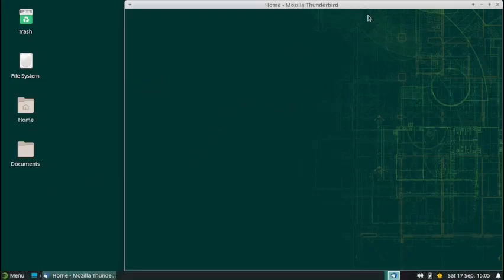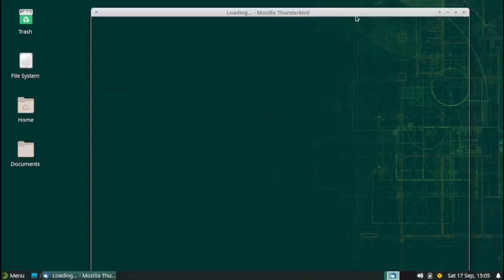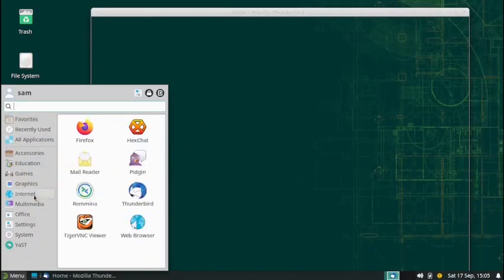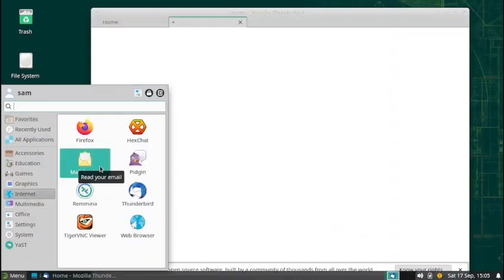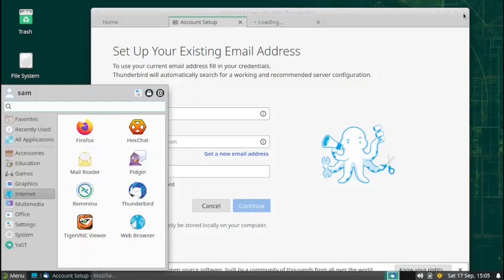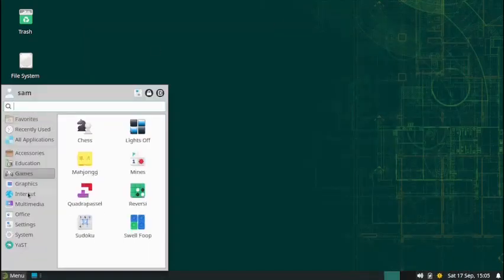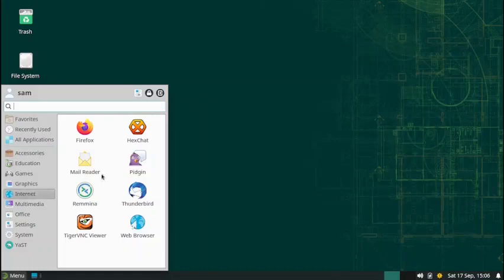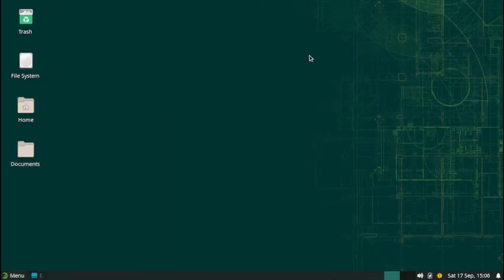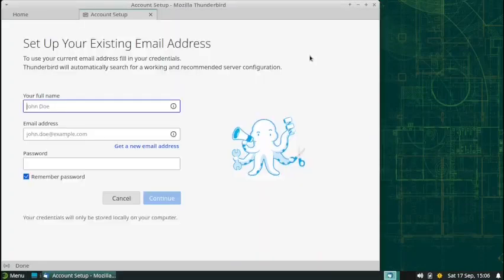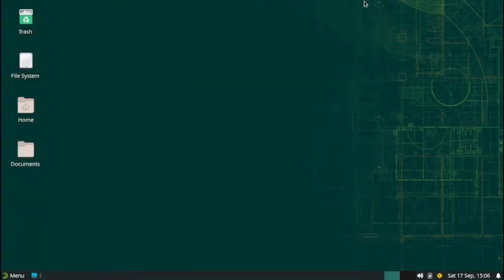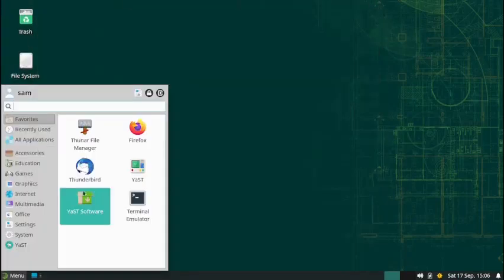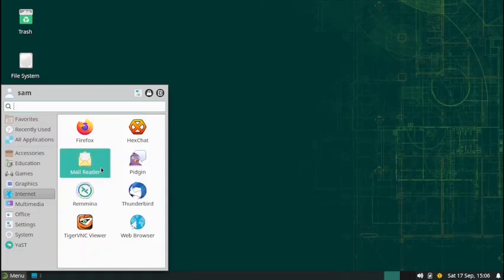So meanwhile, yes, the Mozilla Thunderbird is opening up. So the default mail reader is Mozilla Thunderbird itself. Now let us check out the other mail reader. Okay, so it is nothing but the Mozilla Thunderbird. So when you click on either mail reader or Thunderbird, it will open up the Thunderbird email client.